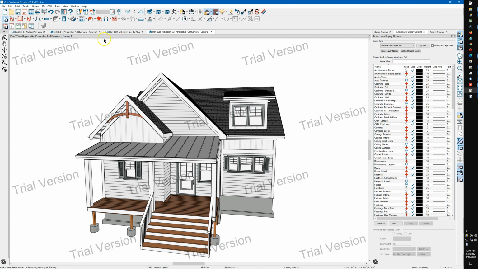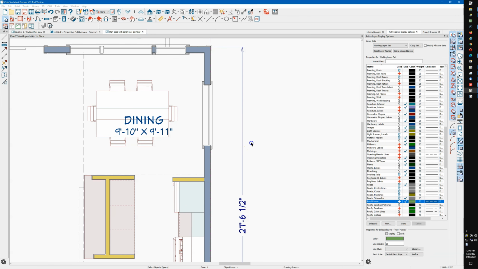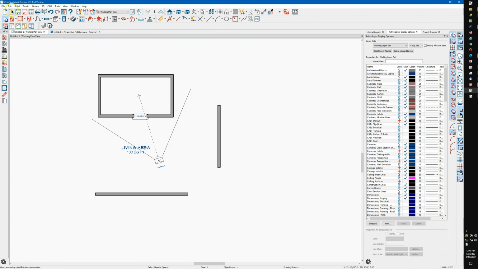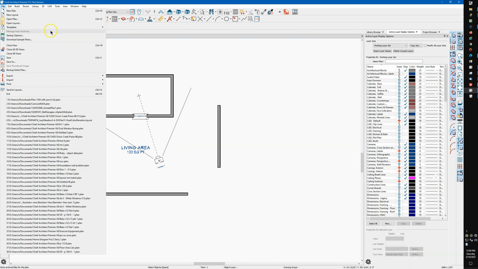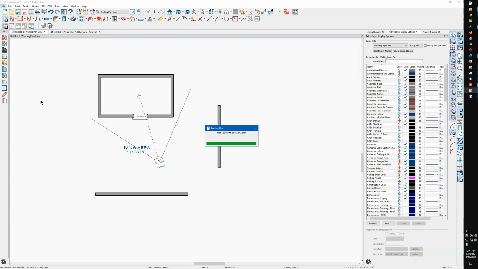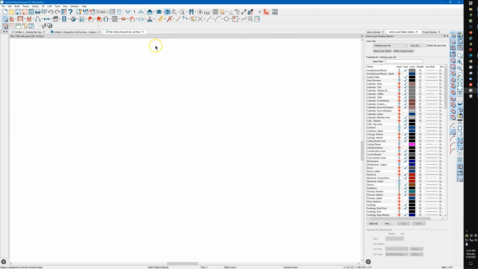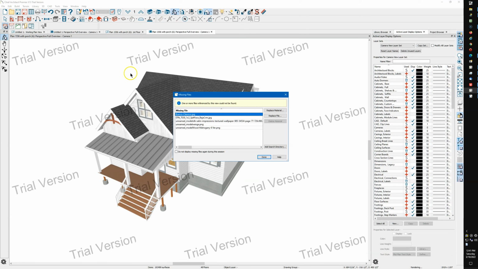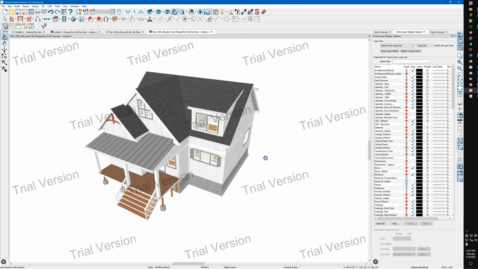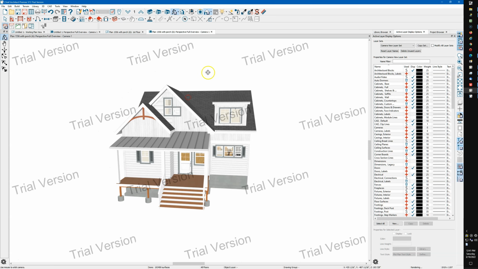So I'm going to close this plan and then reopen it. And take a perspective. So we're back where we started. We go back over here to vector.